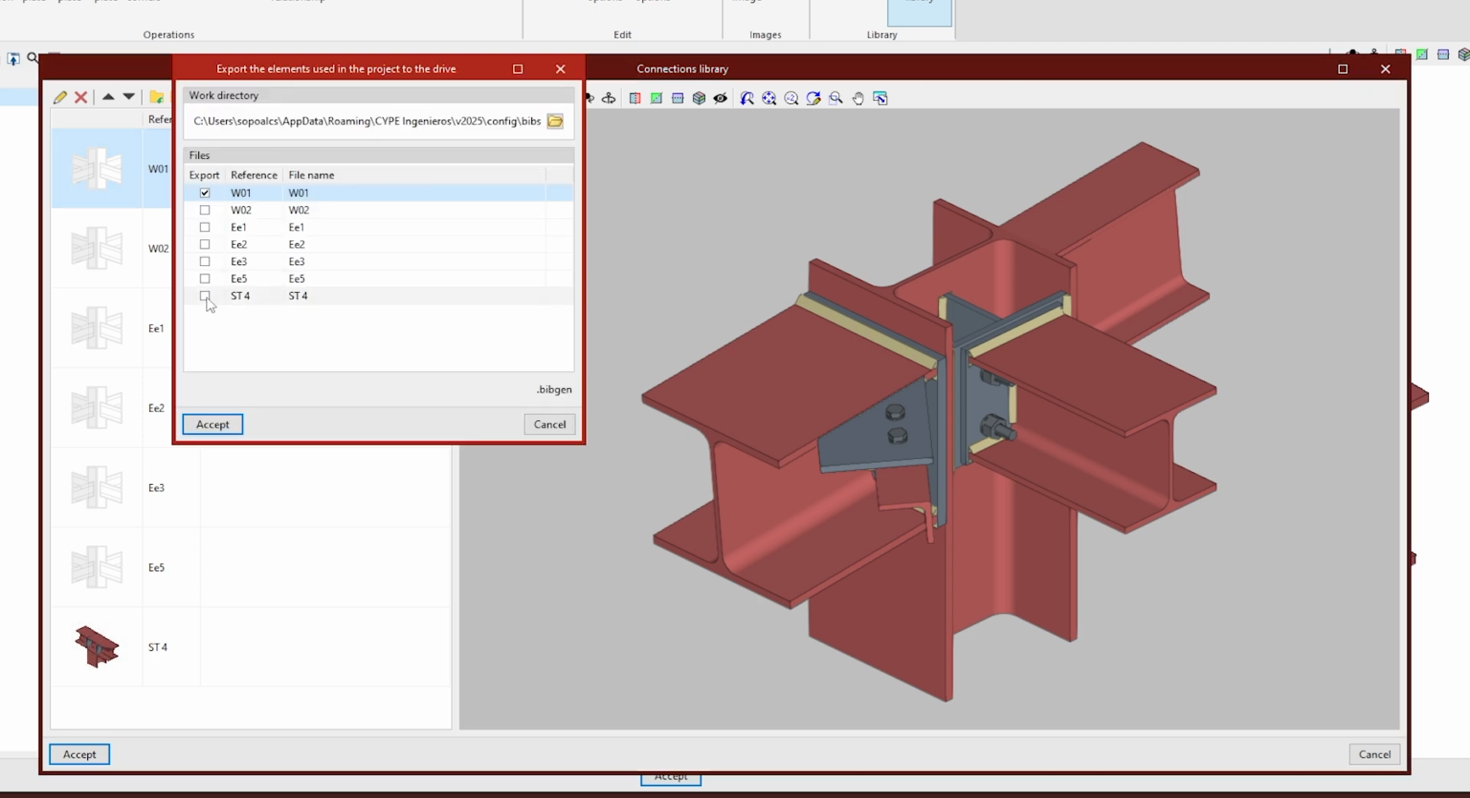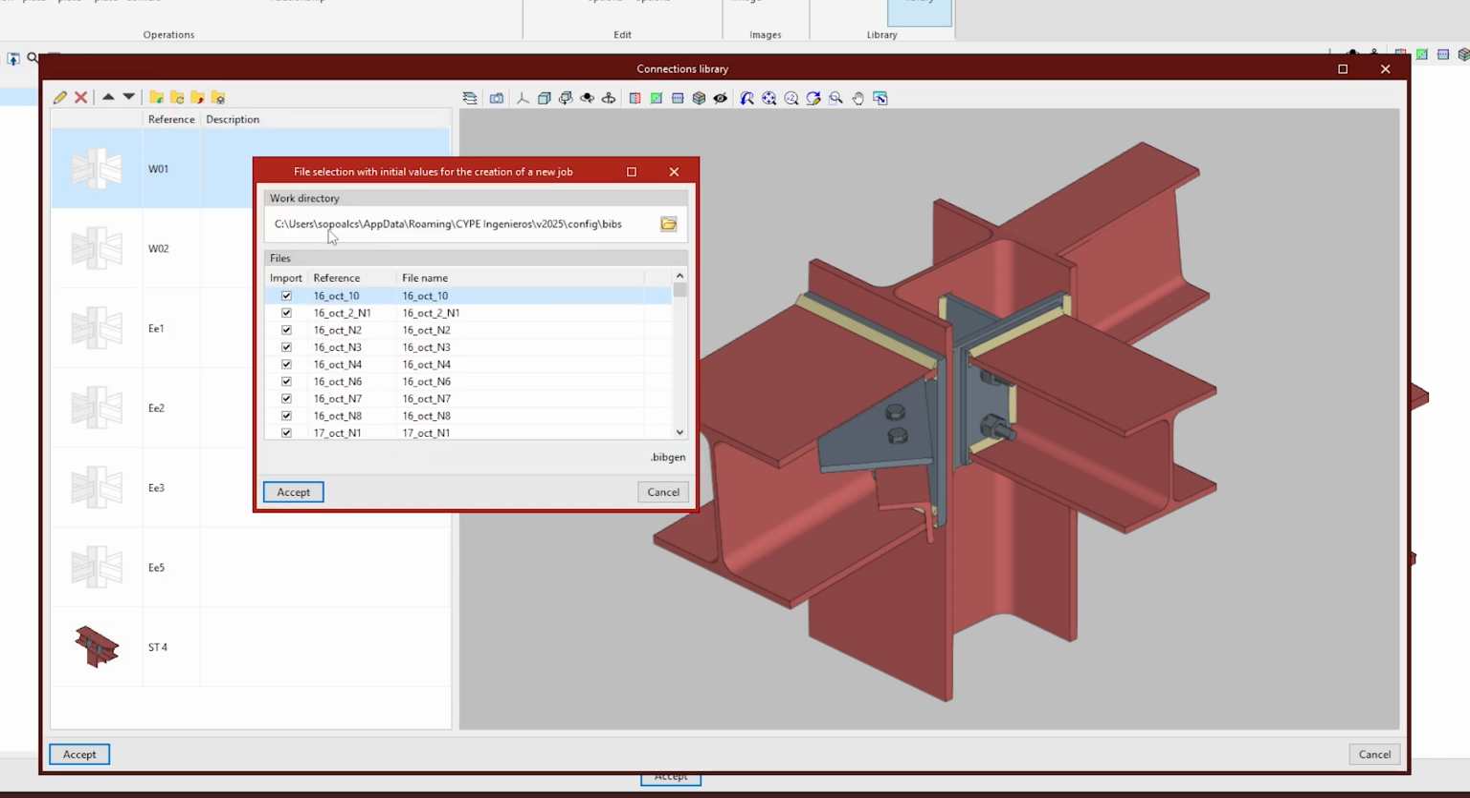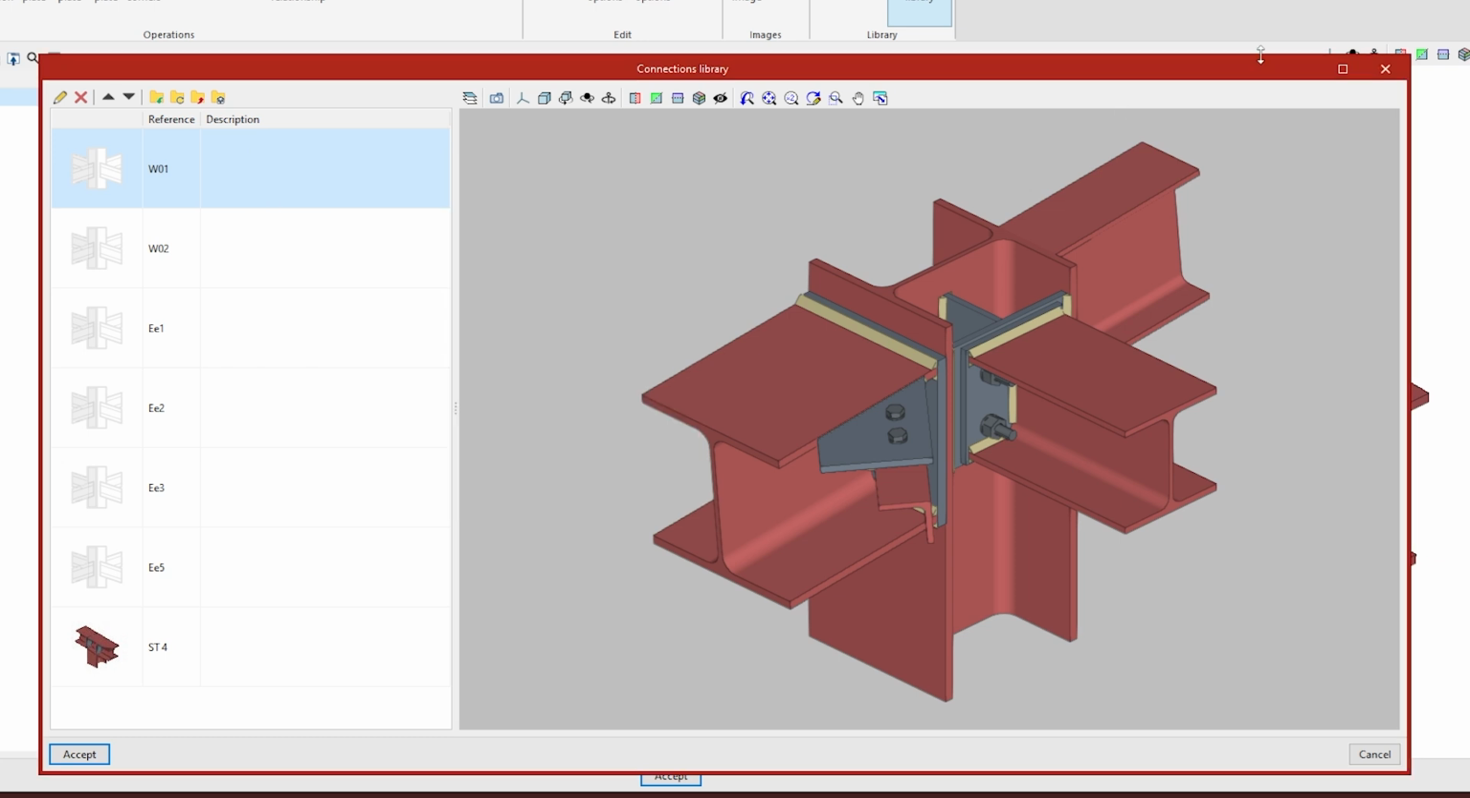icon, and we have to select that we want to export it to the directory in which the common library is shared. So we click accept. We make sure that it's in that library by clicking here in this right logo, and it will appear right here. So we now know that it is in the common library.